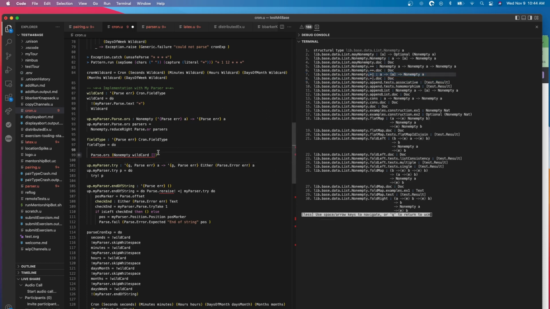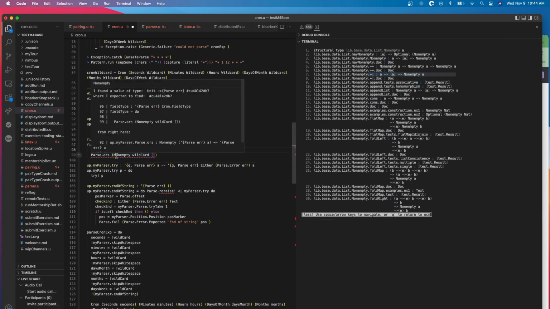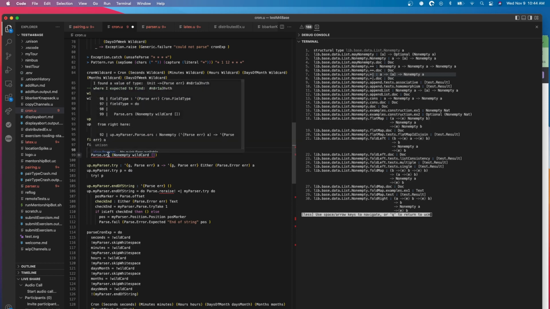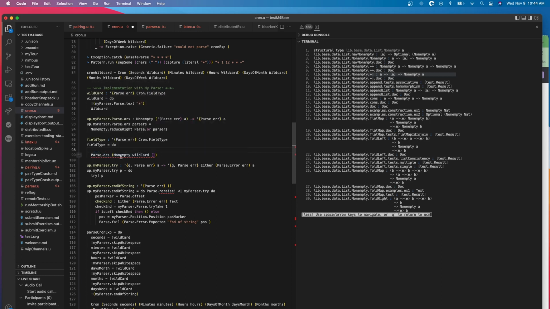Okay. Unfortunately, you can't use it as a pattern match, though. Okay. Cool. Well, I feel like this should compile, but it's not. Oh, because there we go.